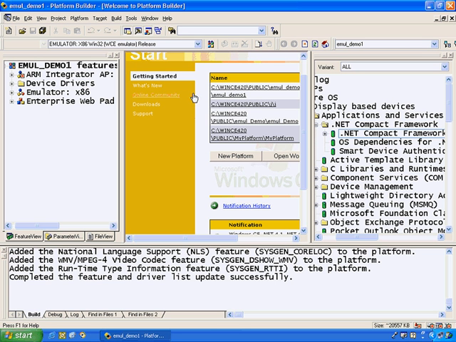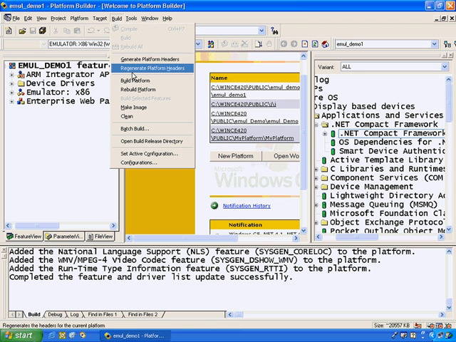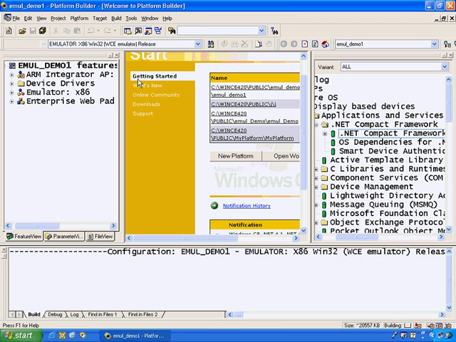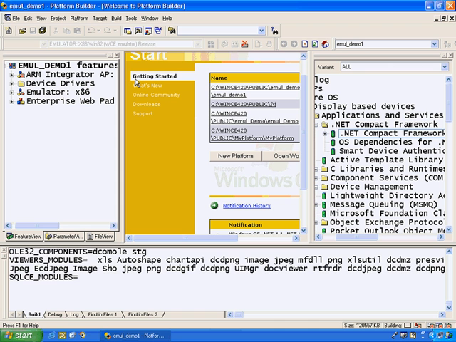So now what we should do is we can choose our build options. So we select on Build and Build Platform. This generally takes about 10 minutes, and in the lower left-hand screen under the Build tag, you can see the various components that have been added and as the image is being compiled to finalize in an nk.bin file.